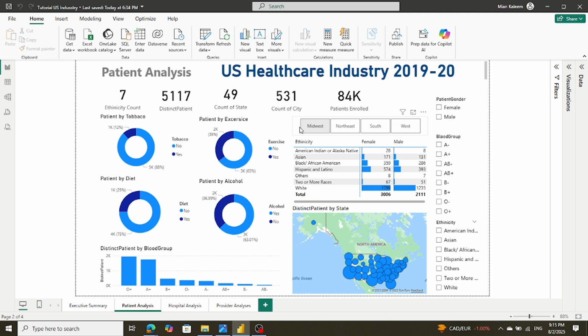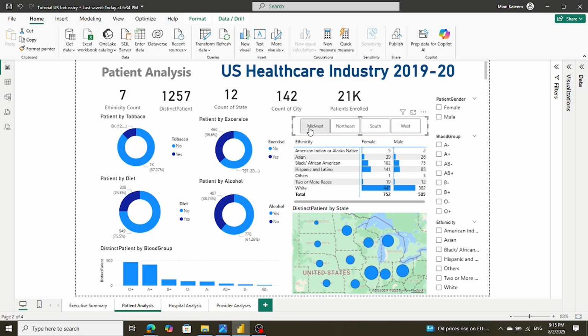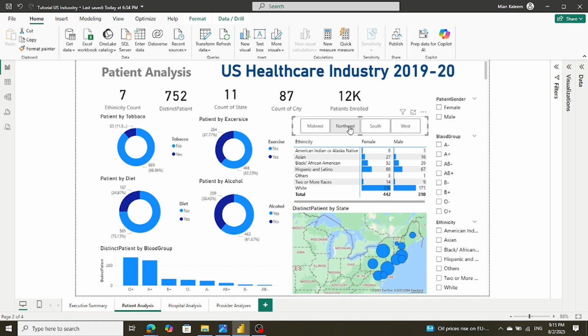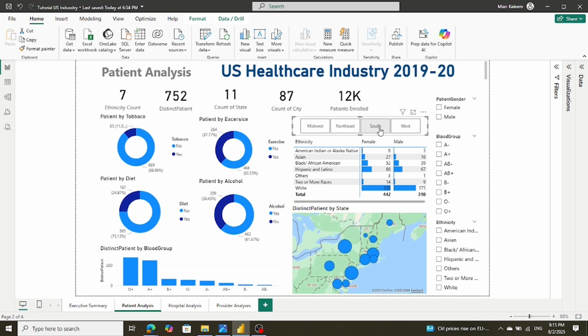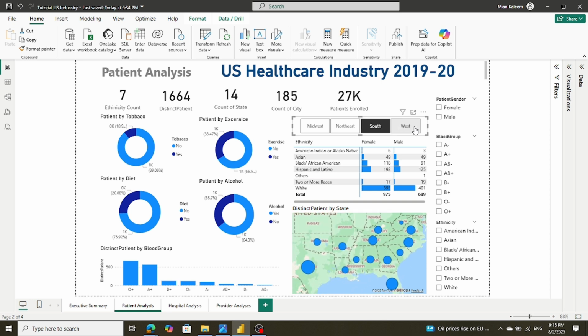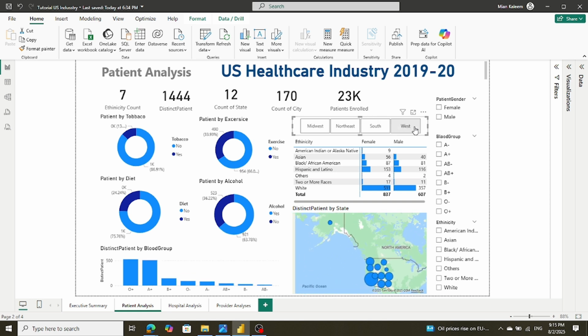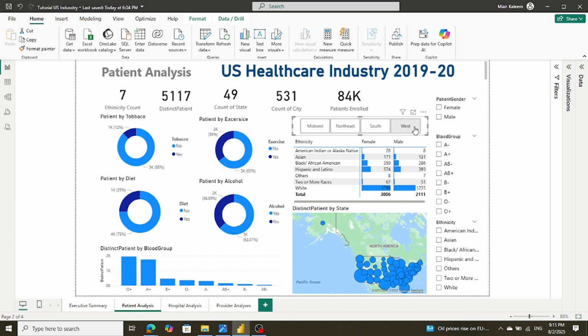And then we have some filters. By the region: Midwest, Northeast, South, and West. For example, if you go to the Midwest, that's how it will go there. Northeast, Southeast, and West. When we double click again, it goes back.